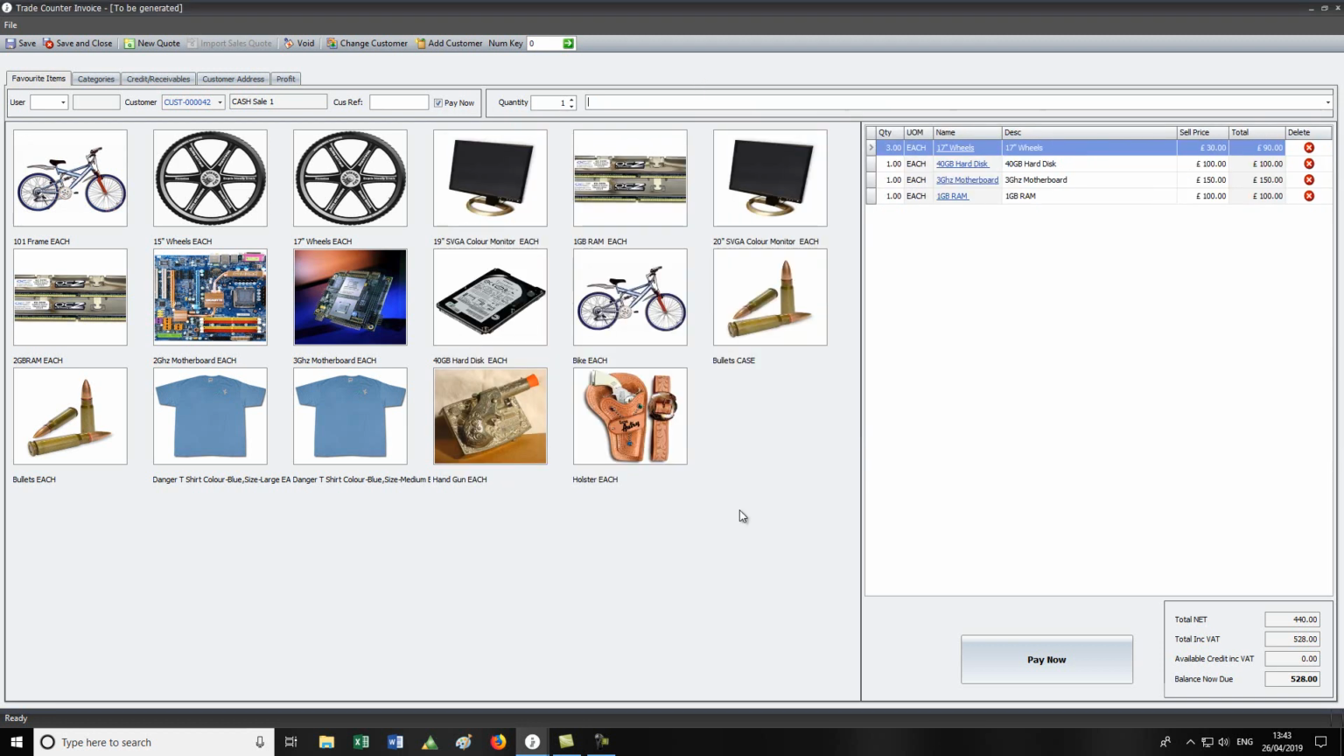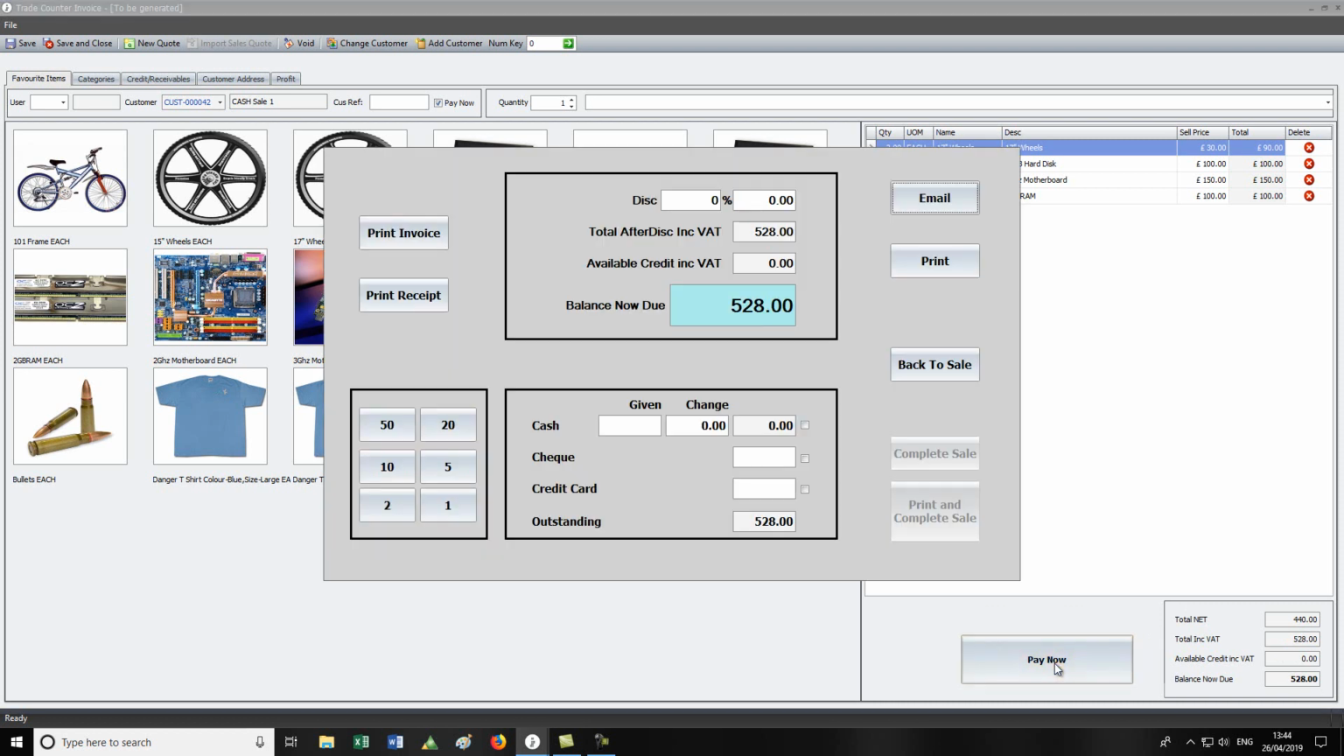Okay, so I've completed my order, so that's the order. So the invoice, sorry, trade counter invoice. The total is £528. This customer is a cash sale customer. They don't have a credit limit, so they owe £528. If I click the Pay Now button, it's confirming that that's what they owe.